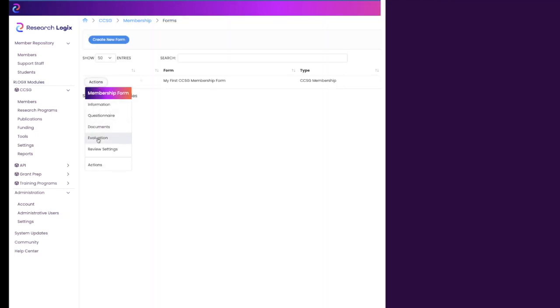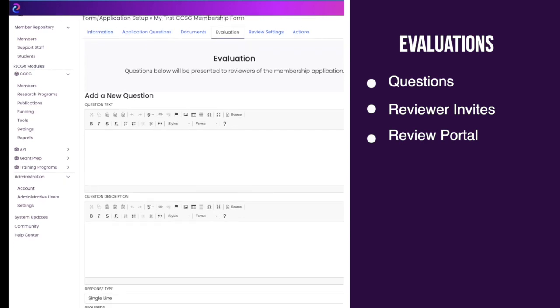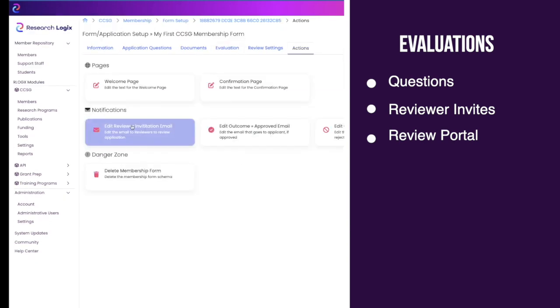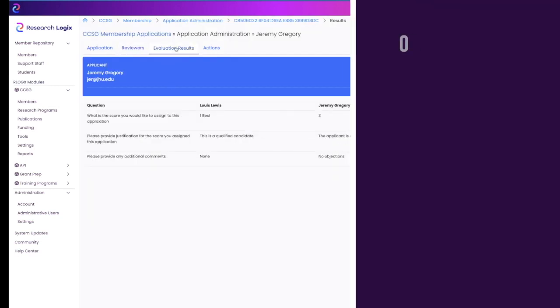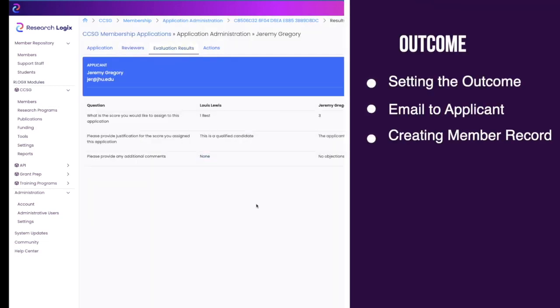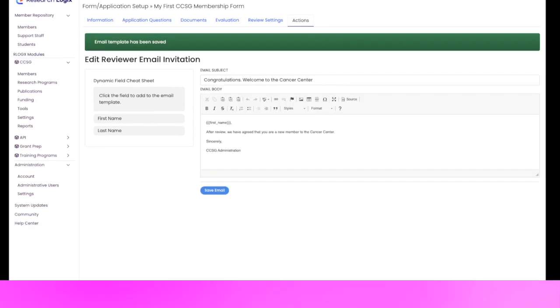Third, we will go over the evaluation process, setting up evaluation questions, reviewer invitations, and simulating the review by leadership. Finally, we'll conclude the series with setting the outcome of the review, sending outcome emails, and processing collected information into a Cancer Center member record.